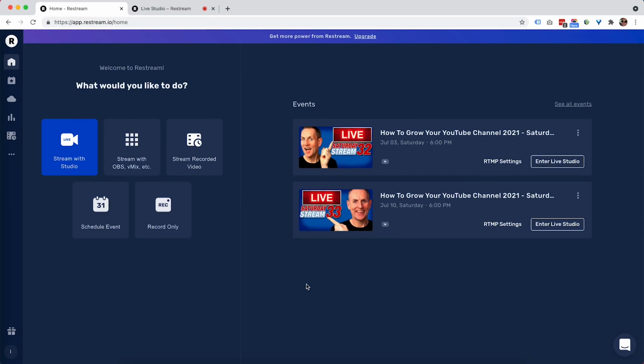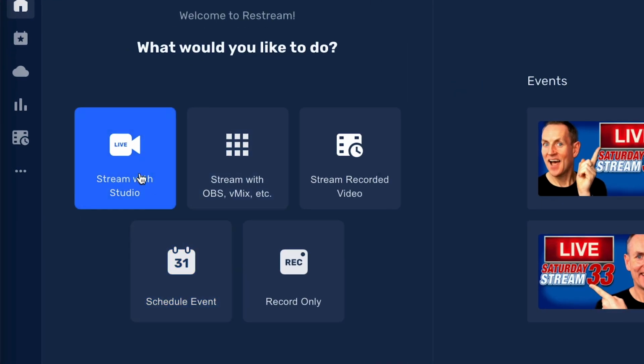So here we are inside the Restream dashboard. On the left, you have your options. If you want to go into the Restream Studio, which we'll go into in a minute, that's your option there. If you want to connect it to other software like OBS, vMix, etc., you can click on that. You'll get what's called RTMP details, and then you just put that into your software and you can connect to Restream and then multi-stream to various platforms.